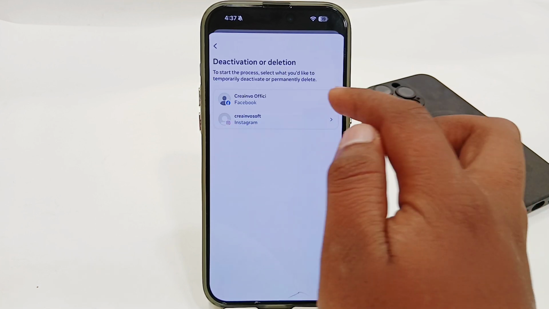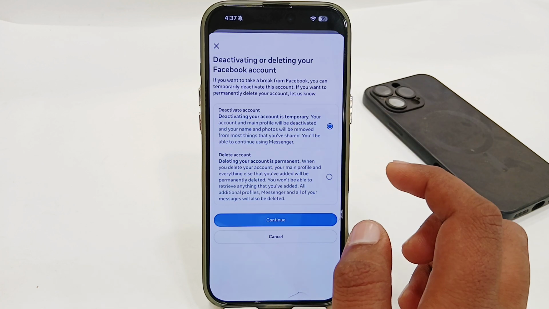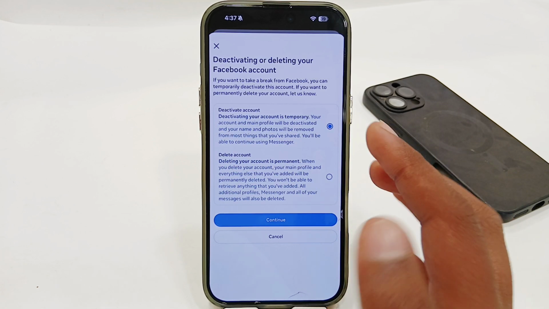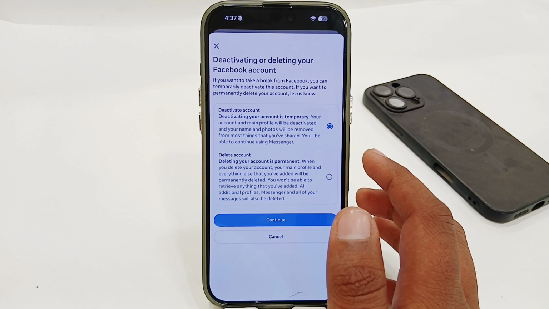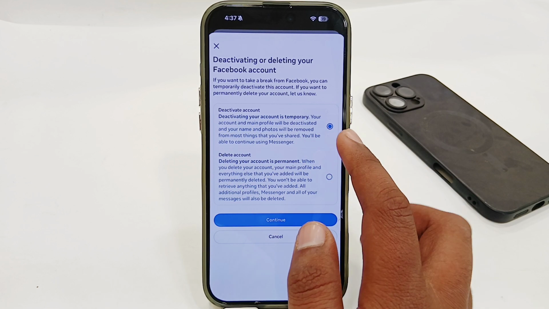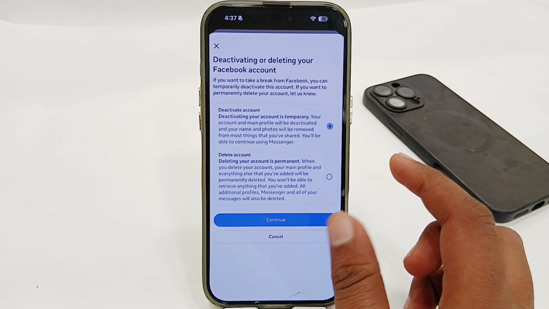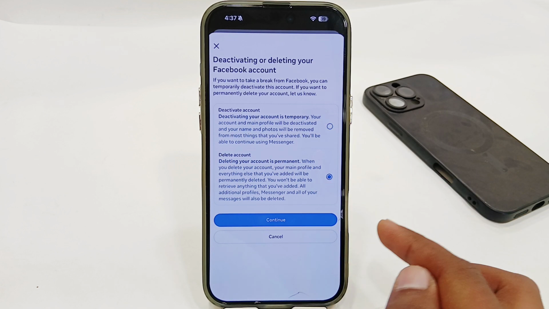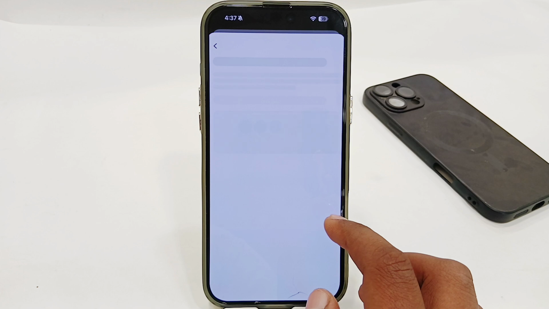And here just select your Facebook account, and you just have to select which one you want to do. If you want to only deactivate your account or temporarily deactivate your account, you just have to select the first option, or if you want to completely or permanently delete your account, just select the second option here, then tap on this continue option here.